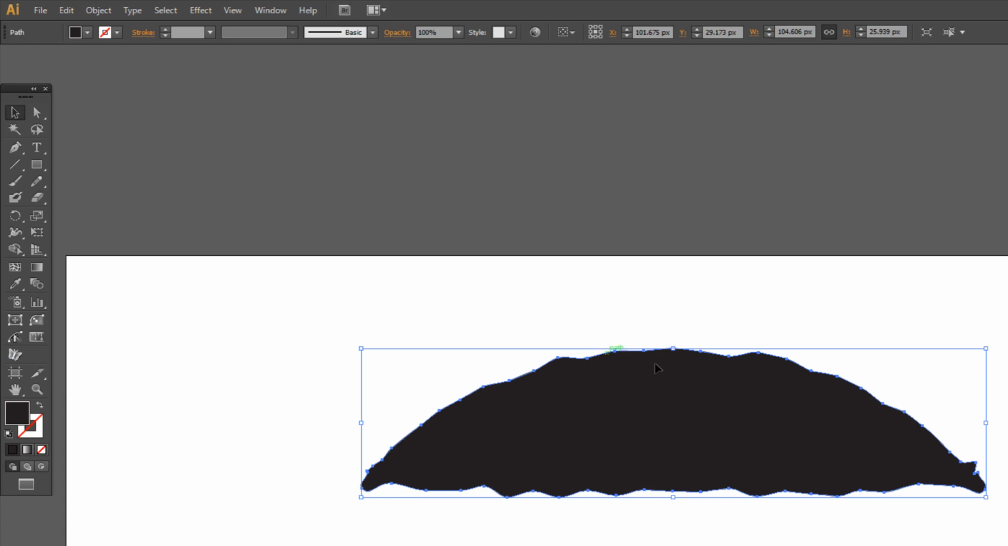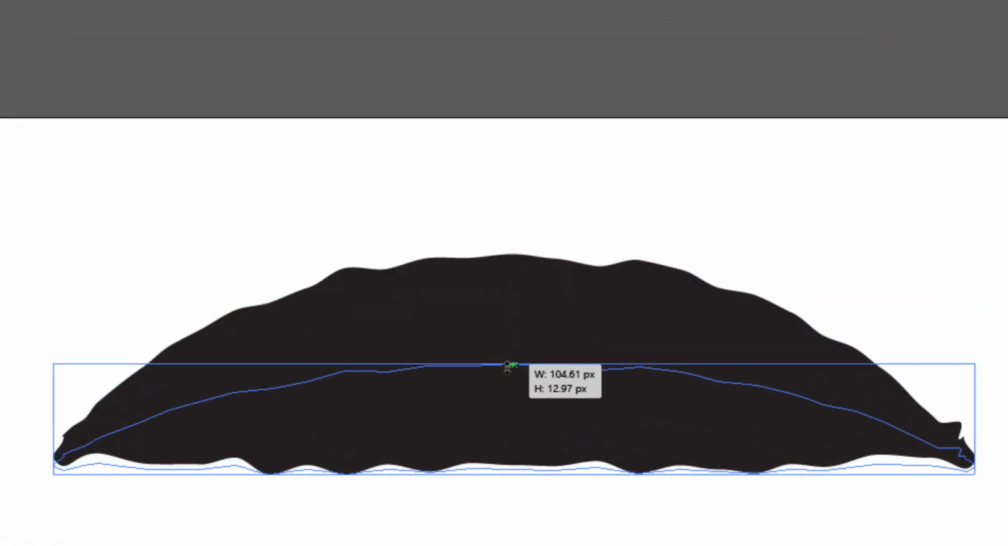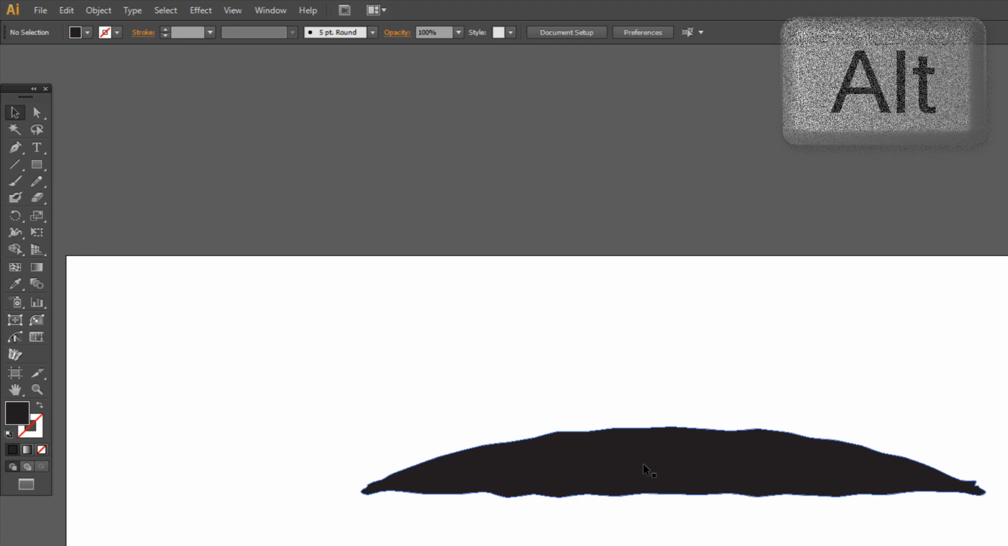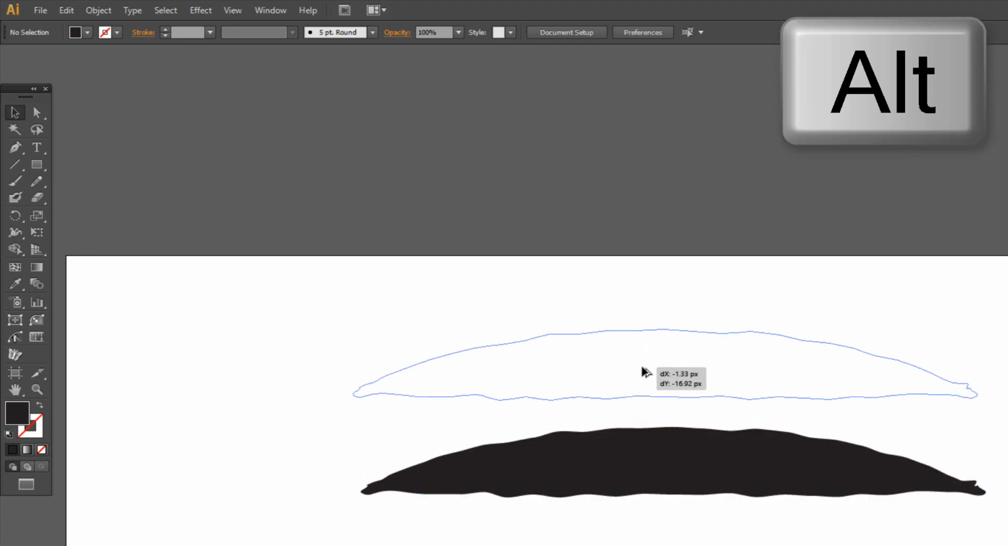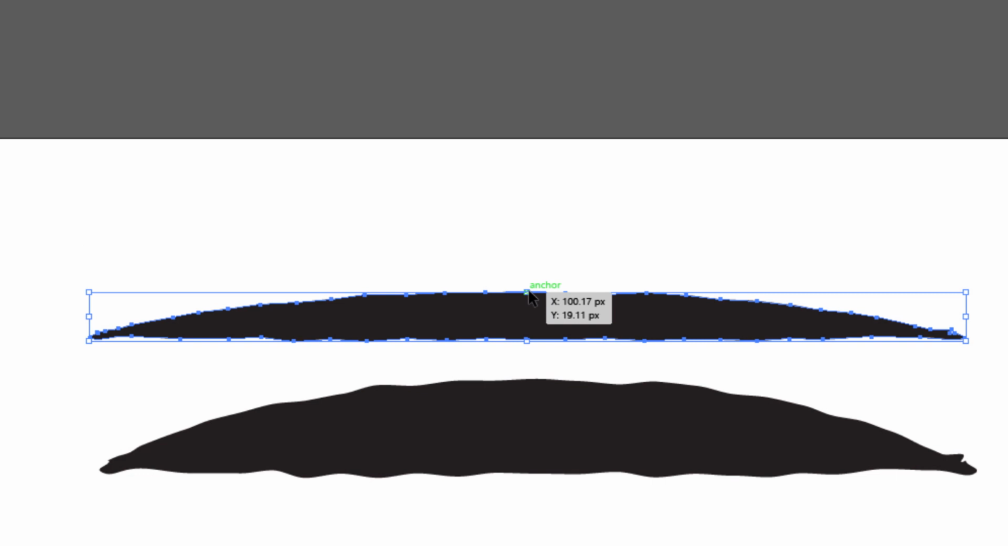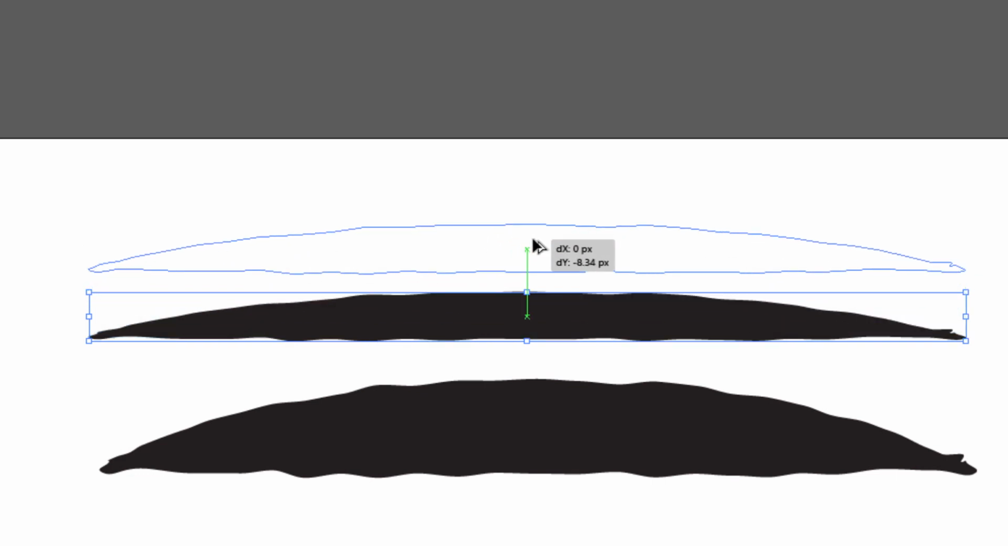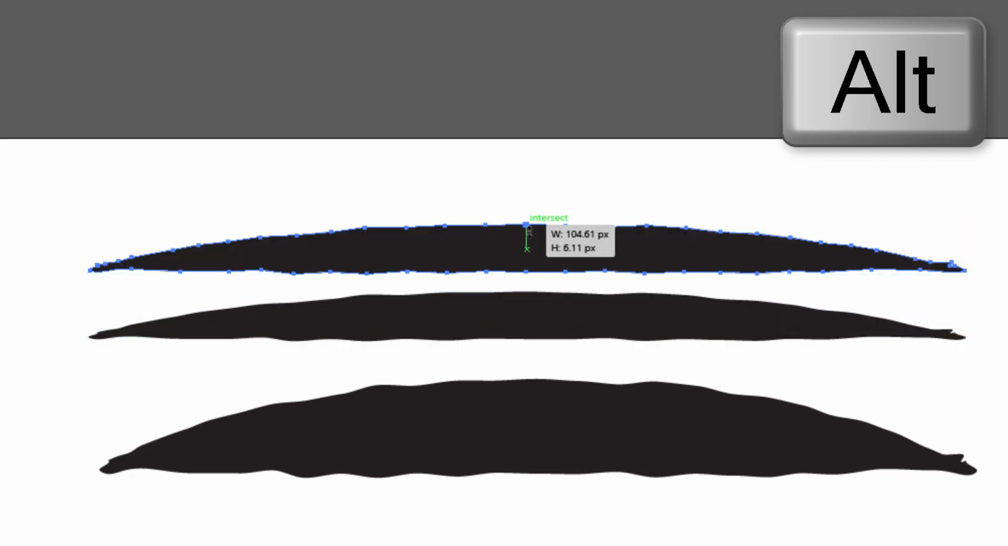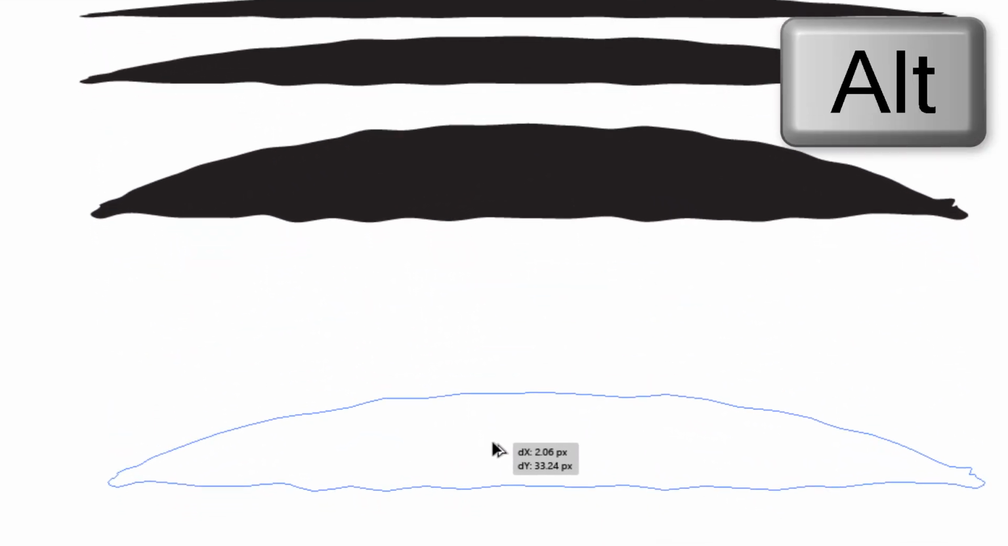Choose Selection tool and change size to be more flattened. Make another copy holding Alt, click and drag. Change size to flatten it more. Make another copy holding Alt and flatten more. Copy this one holding Alt and change size.